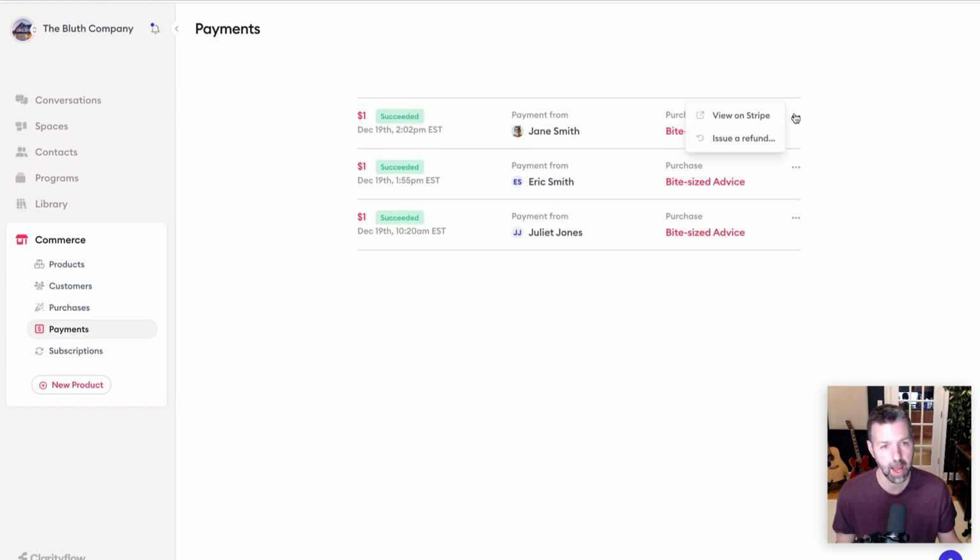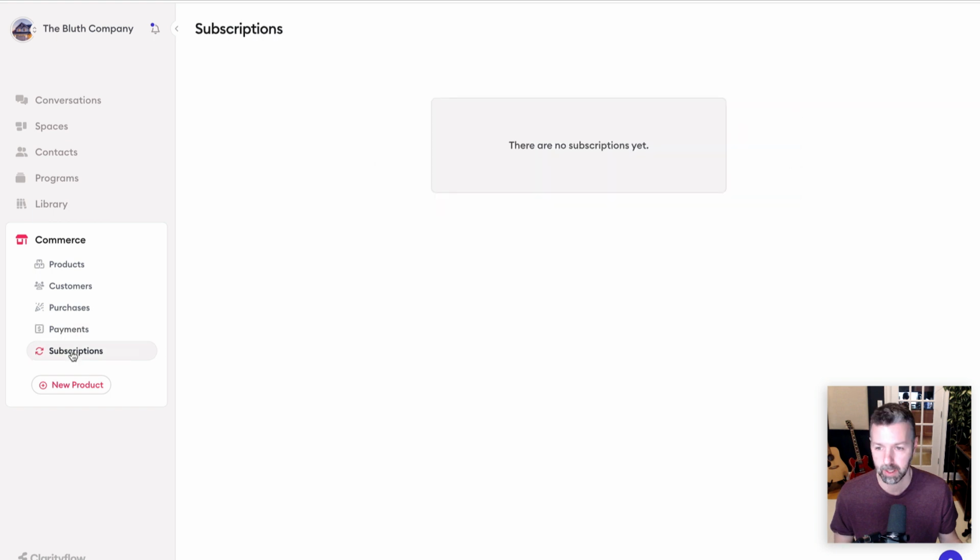And of course, every payment and every purchase and every product and subscription, it all remains in sync with the same records that exist in your Stripe account. It's a direct synced integration with Stripe. And of course, you can see any ongoing subscriptions that you have.